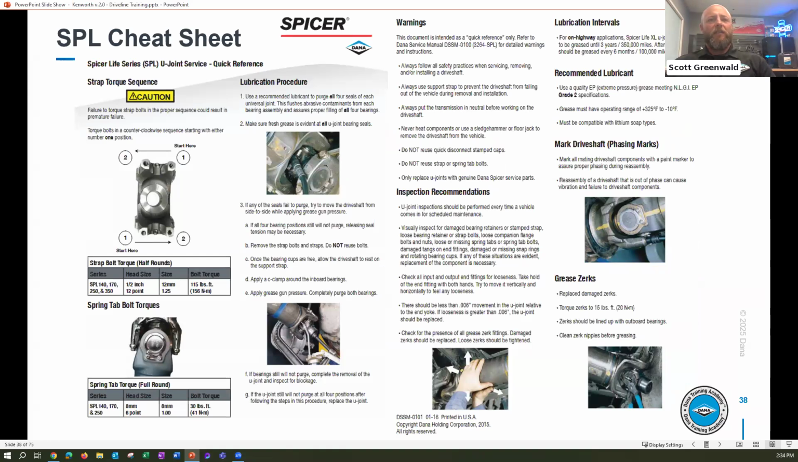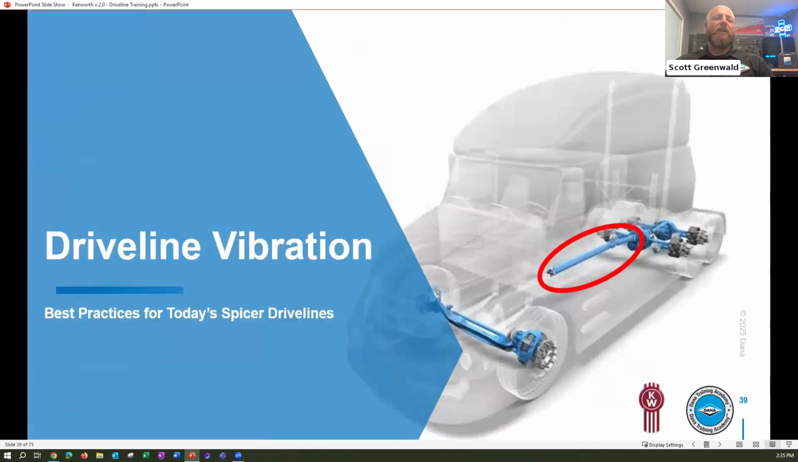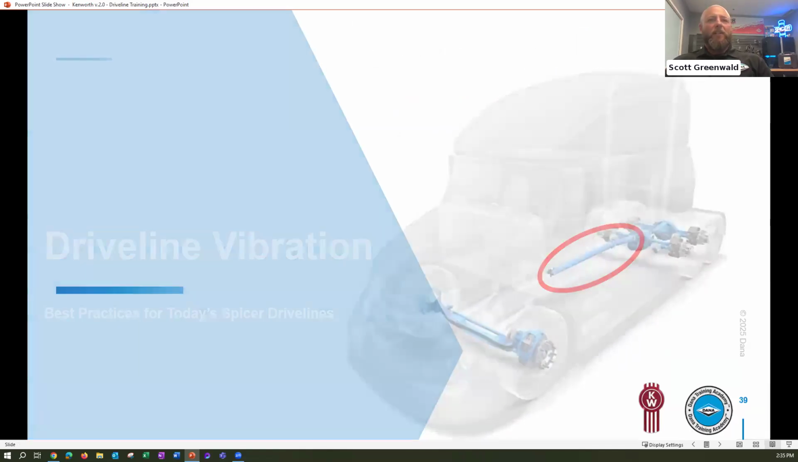This is kind of a rundown of everything we just covered in those previous few slides. It's got a couple of great pointers. Guys can print this off, keep it in their box, keep it at the counter, really just to help move through that inspection process. So we're going to switch gears now into vibration.